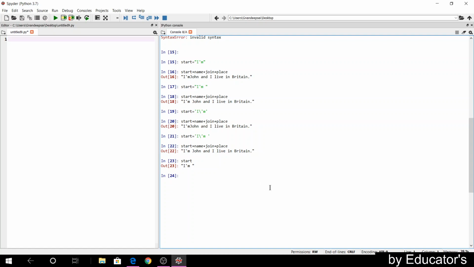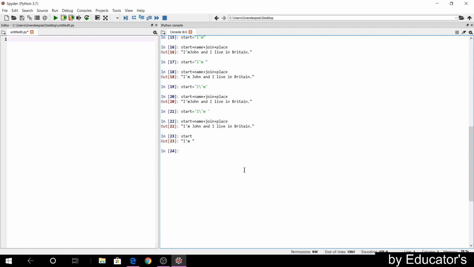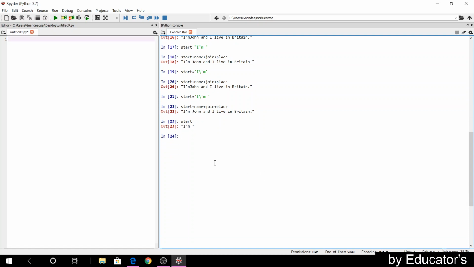Now if someone wants to tell about himself in brief, then he needs to give it in a paragraph. So for a paragraph, it needs to contain multiple sentences in different lines, right? So for different lines, let me try doing that. The same thing. I am John. I live in Britain is going to be the first sentence. Okay, I need to give a backslash over here and an end string.